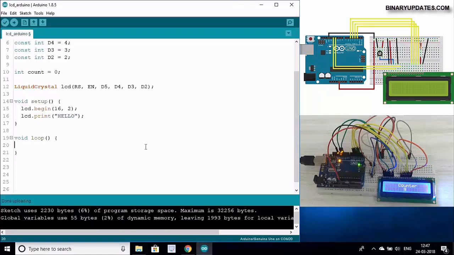And for this we have to come back to the loop function again, and we have to create a for loop. Let's say for integer i equals 0, and i is less than 16, then I will increment this i variable, and then in the curly braces I must write a function to define how I want to move this text. I want to move this text to the right, so I must say lcd.scrollDisplayRight.